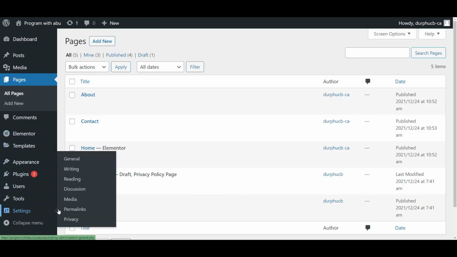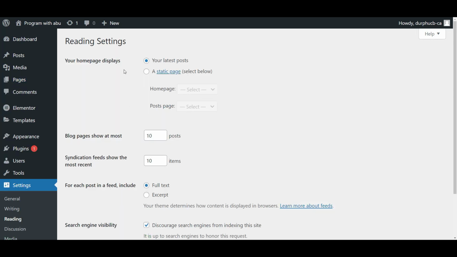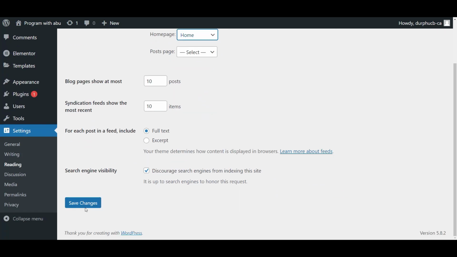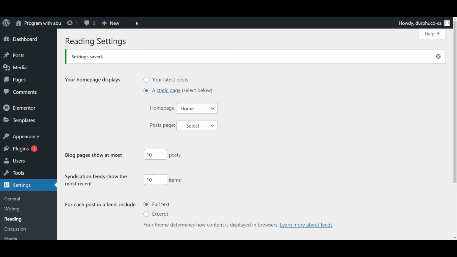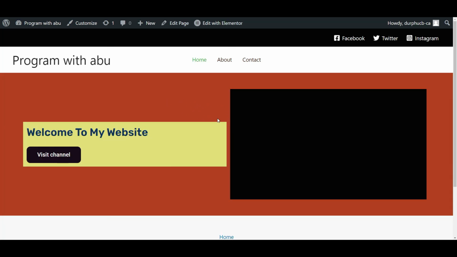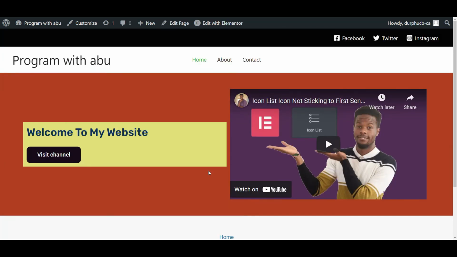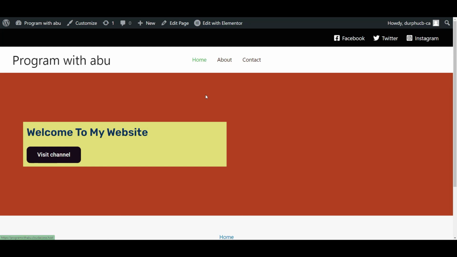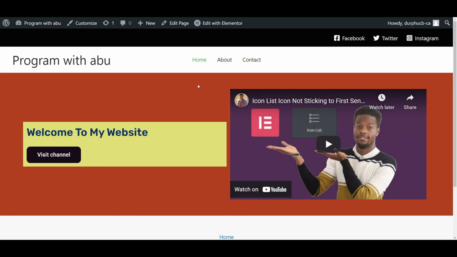So if we go back to settings and under reading, you should see an option, your homepage displays something. So as it stands, it is the latest post. But we want to change this behavior and give it a static page. So I can select my page, which is the home page, and I'll save these changes. And when I go back to my website, and now if I click Program with Abu, I should see my home page, just like the one that we created. And this is now going to be displayed as the home page, and now the user can navigate to other pages, and this is much better than having to look at the latest post.